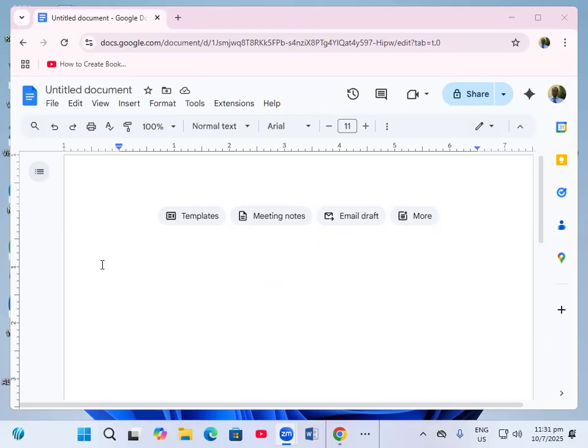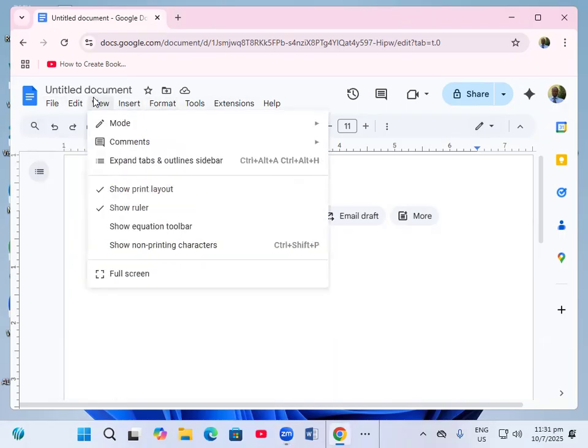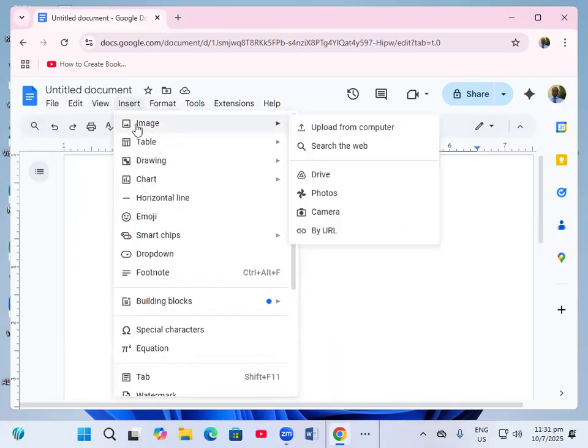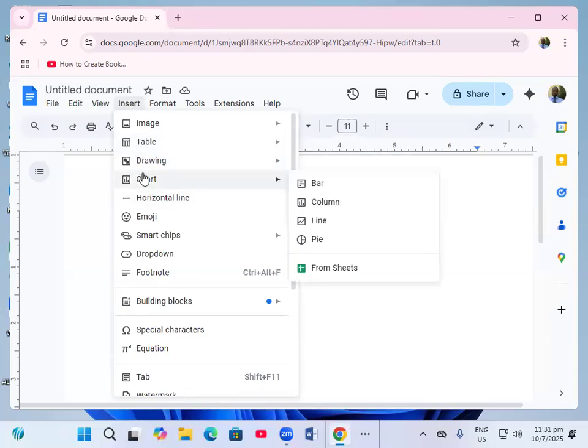But what I'm going to do, I'm going to come all the way up here. If you notice, these are the tabs. If I click on a tab, you notice there are some items in it. So I'm going to focus on the word Insert. Now when you click on Insert, you notice it shows your image, table, drawing, and all of these items right down here.